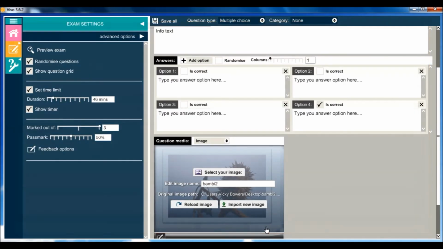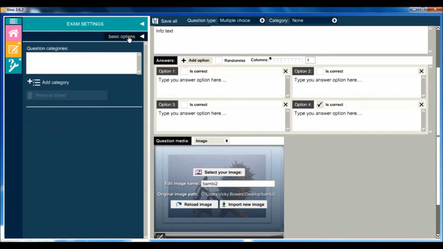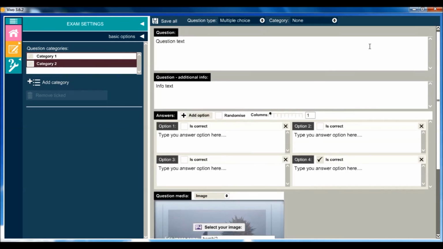Last but not least, you can set categories for your questions in the advanced options. This is really helpful when it comes to analysing where your learners' strongest areas are and where they need to improve. Just add and name your categories here, and then select which category each question belongs to in the question editor, like this. Now your exam is ready to go.